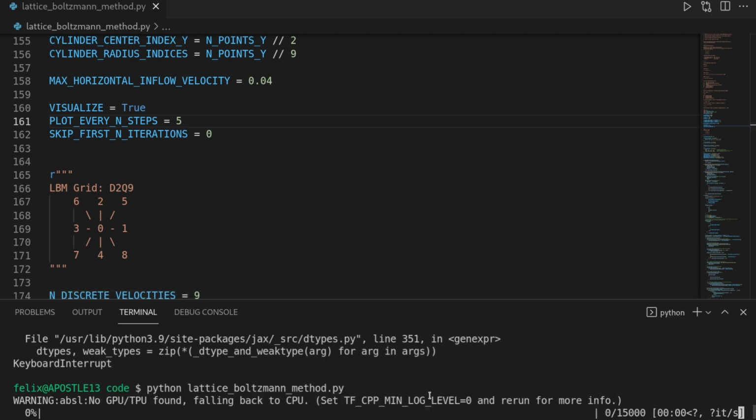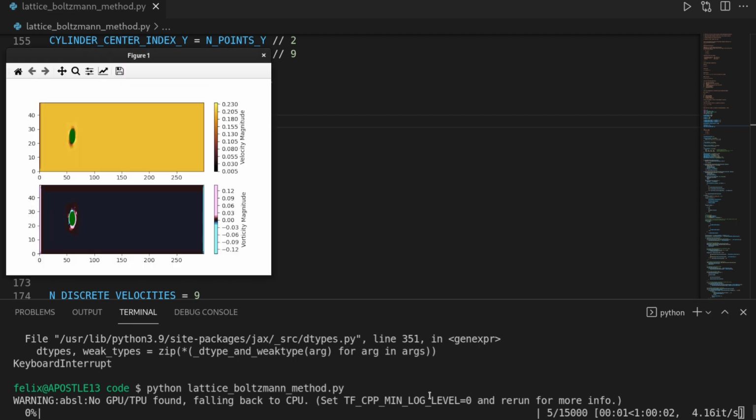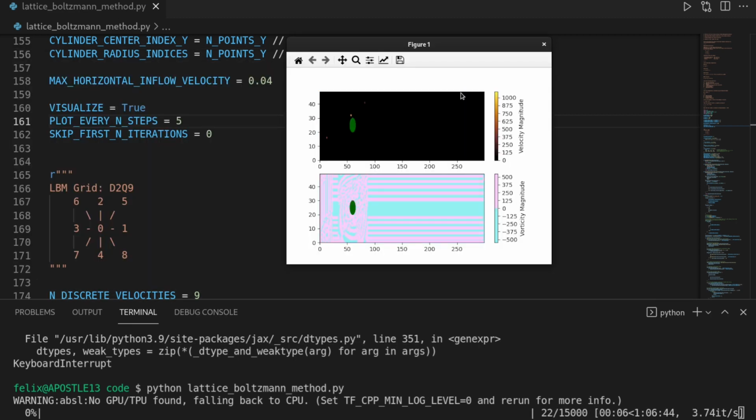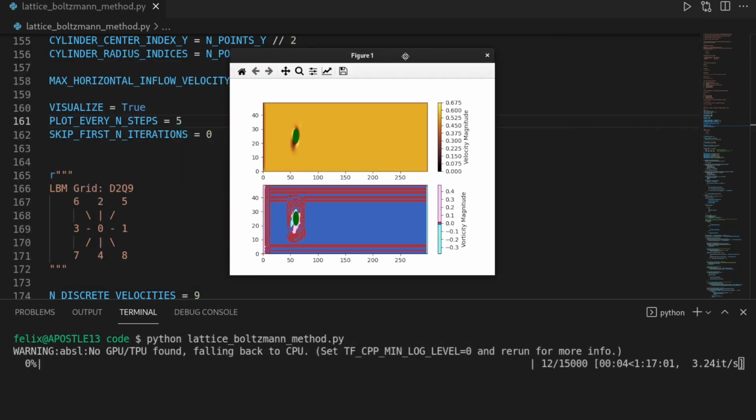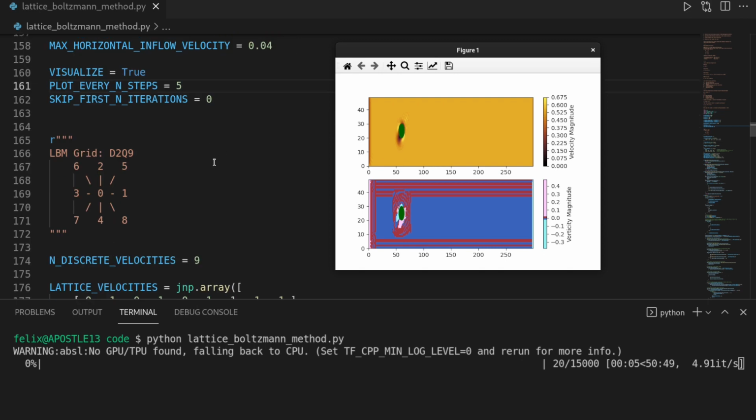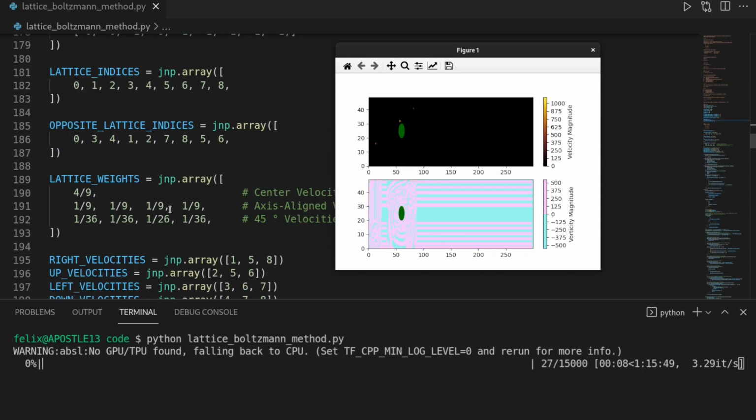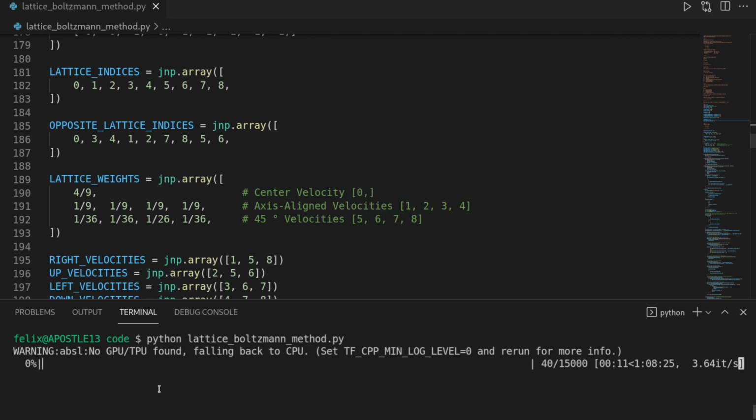So let's start visualizing it. And here we go. That should be our plot. And we see, okay, that's not going in the right direction. So I took a look around and I actually found that we made a mistake here in the lattice weights. So this one should be 36.